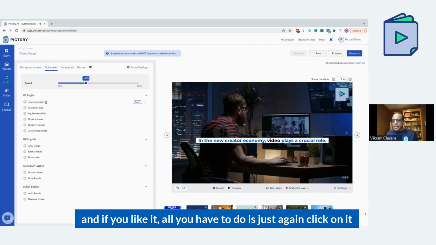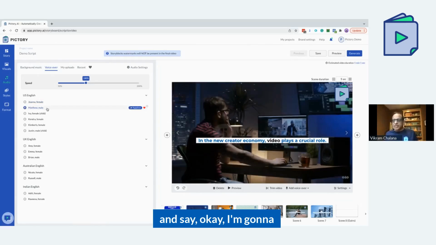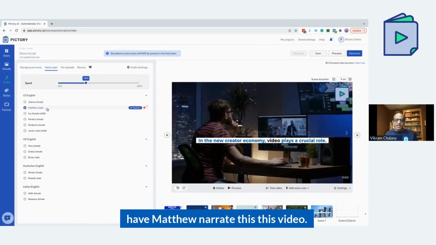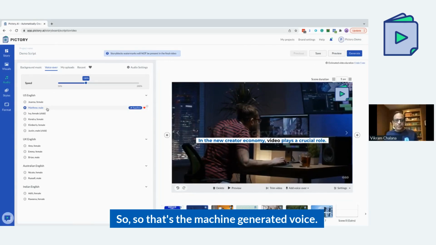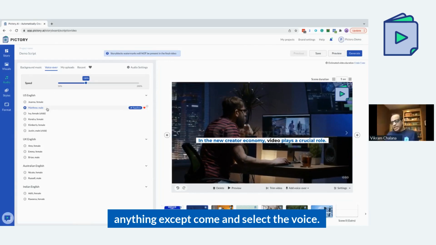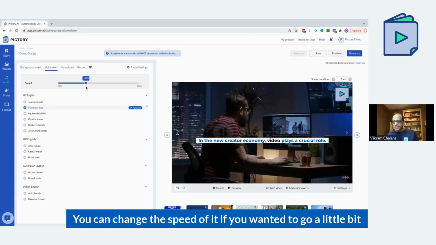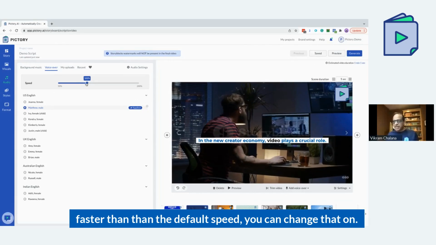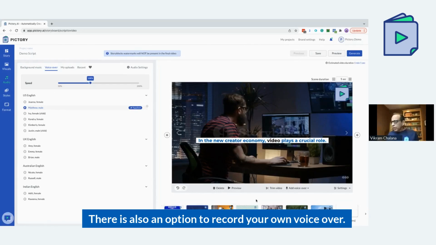And if you like it, all you have to do is just again click on it and say, okay, I'm gonna have Matthew narrate this video. So that's the machine generated voice. So you don't have to do anything except come and select the voice. You can change the speed of it if you wanted to go a little bit faster than the default speed. You can change that. There is also an option to record your own voiceover.